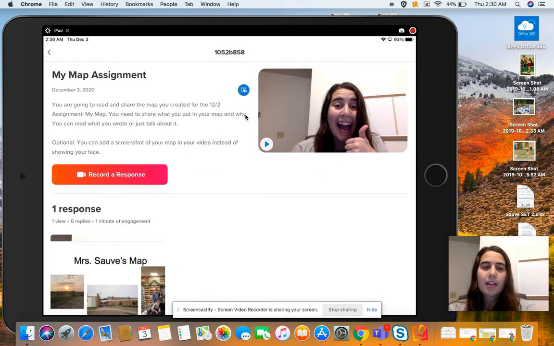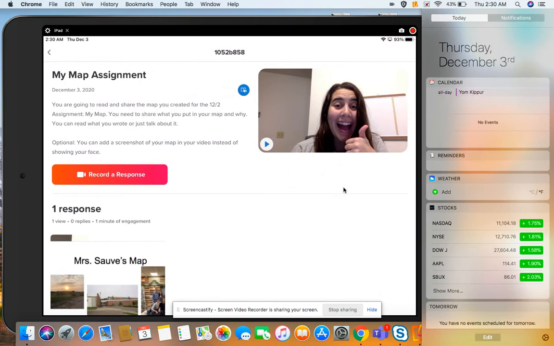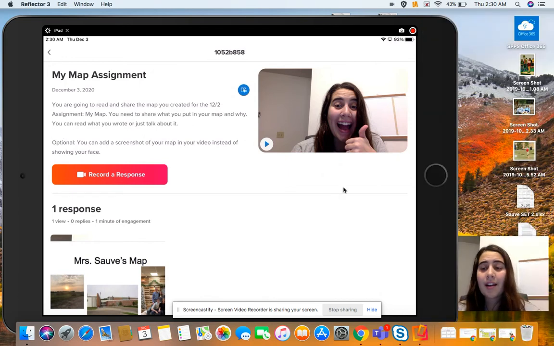So here you can see, here's the directions. Your job today is you're going to read and share about the map that you created for the 12/2 assignment, My Map. You need to share what you put in your map and why. You can either choose to read exactly what you wrote, or you can kind of just talk about it. It's kind of just up to you. I think it is easiest if you take a screenshot of your map and use that when you're talking to cover up your face and to talk about it, but that is optional, so it's up to you. But I'll show you how to do that.